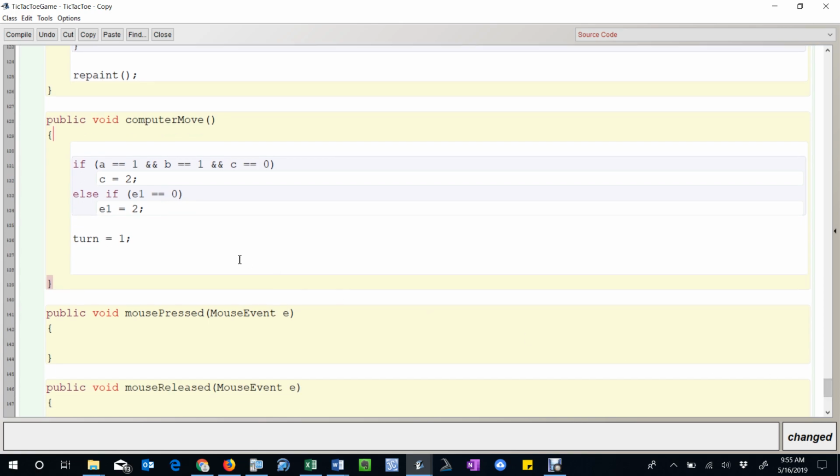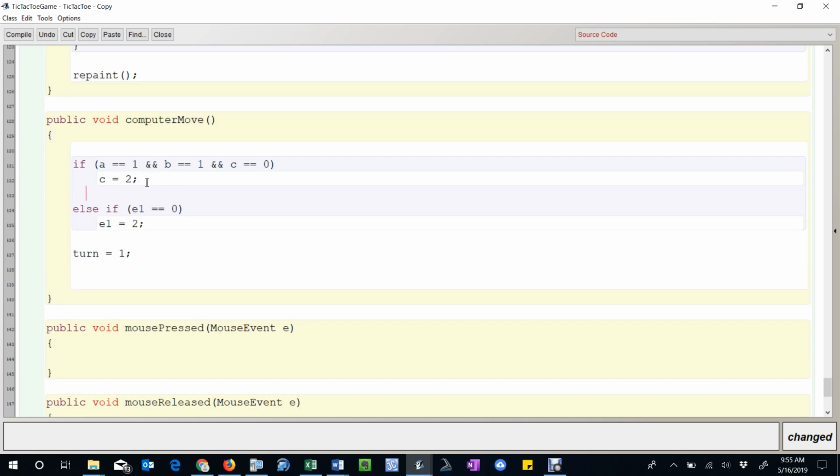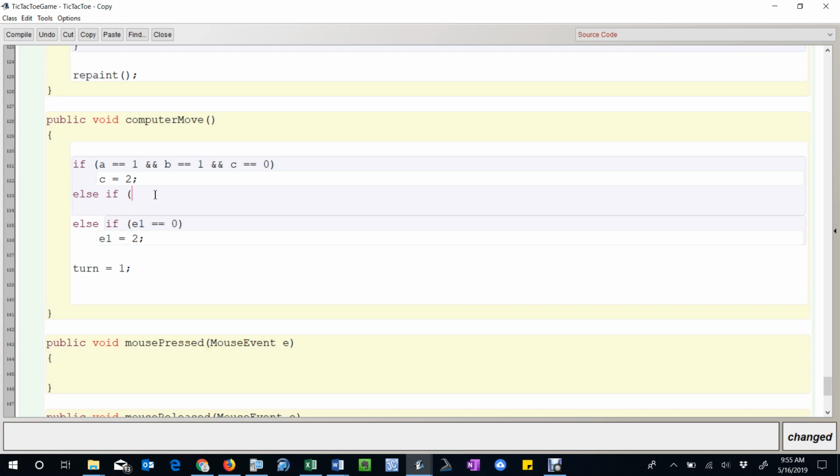Okay, so your job now is to try and add a lot more if statements here so that the computer always knows where to go. So as an example, I might do another thing on the top row. So if A is 1 and B is 0 and C is 1. So that means if player 1 occupies the top row except for the middle square, B, then that's where I'm going to go. So B is going to be assigned 2. So the computer is going to move there.